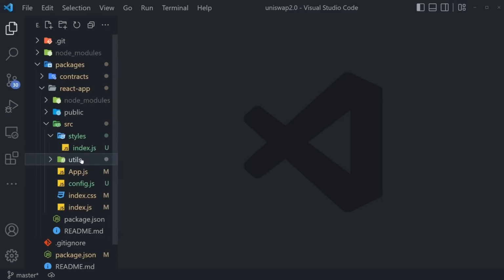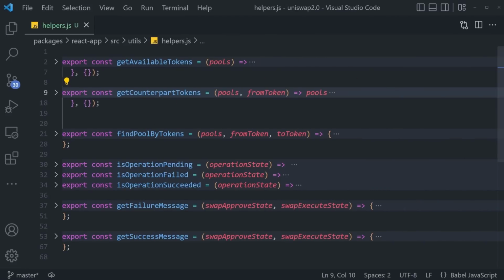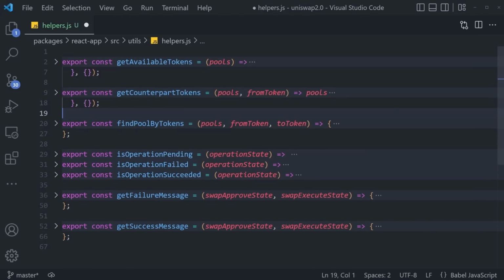Then we also have the utils folder, inside of which we have helpers. This is a list of functions that's going to help us develop our application. We have functions like get available tokens, get counterpart tokens, and find pool by tokens. These are just some simple helper functions that will help us clean the data that we get back from the blockchain. Every single line of code that is dealing with actual Web3 logic and pulling the data from the blockchain will be coded by you.